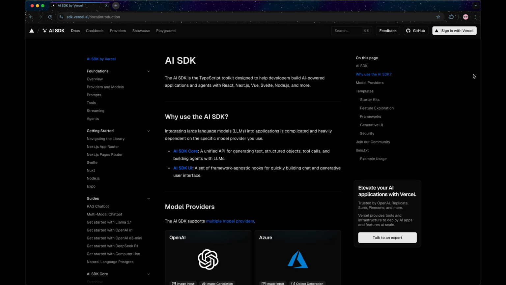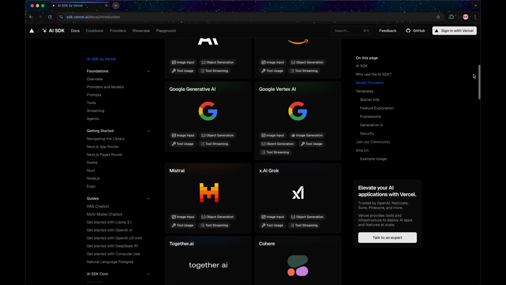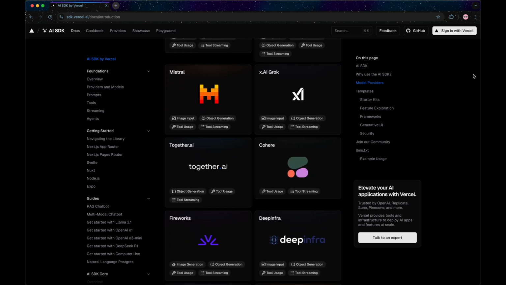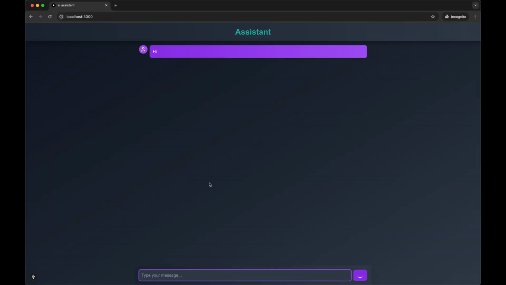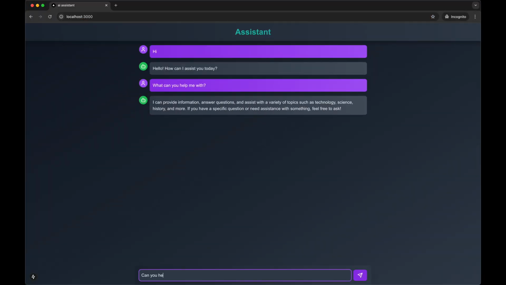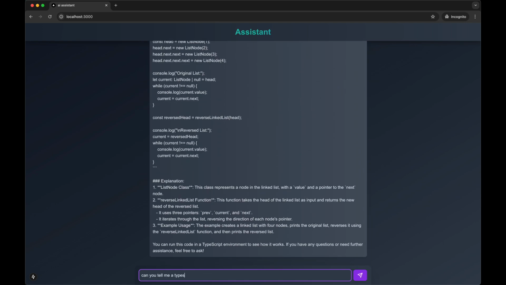Hey everyone, today I'm going to show you how to build an AI-powered chatbot using Vercel AI SDK, Next.js, and local LLMs using Ollama. We will be leveraging Vercel AI SDK to simplify chatbot development, and we will be using Ollama to run AI models locally. By the end of this tutorial, you'll have a sleek, fully functional chatbot with real-time message streaming.